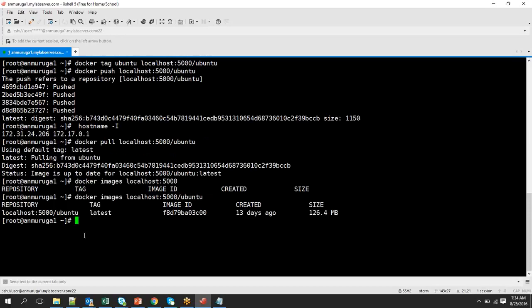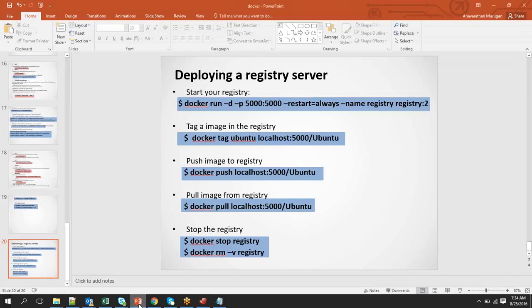So Docker push means what? You are uploading the changes from your machine to the registry server. To do that, first you have to tag and create a reference. And then whenever you need, from whatever machine you want to download that image, simply say Docker pull. Okay, so like this, you keep doing Docker push and Docker pull whenever it is needed. To upload an image, you say Docker push, and to download, you say Docker pull.